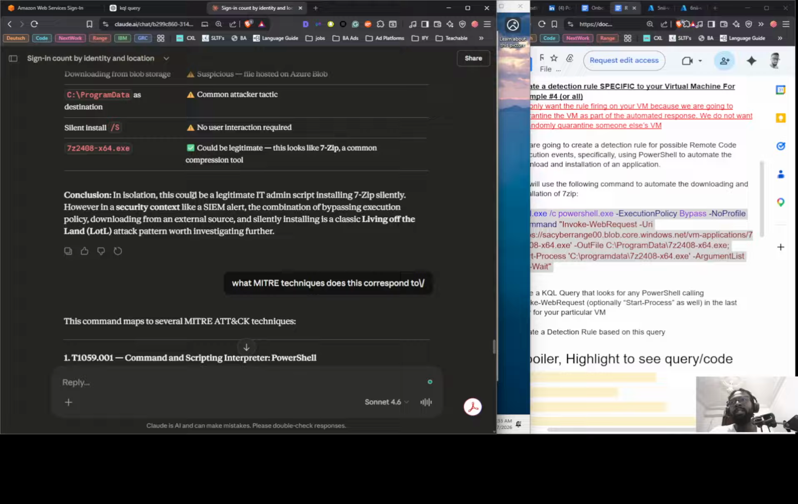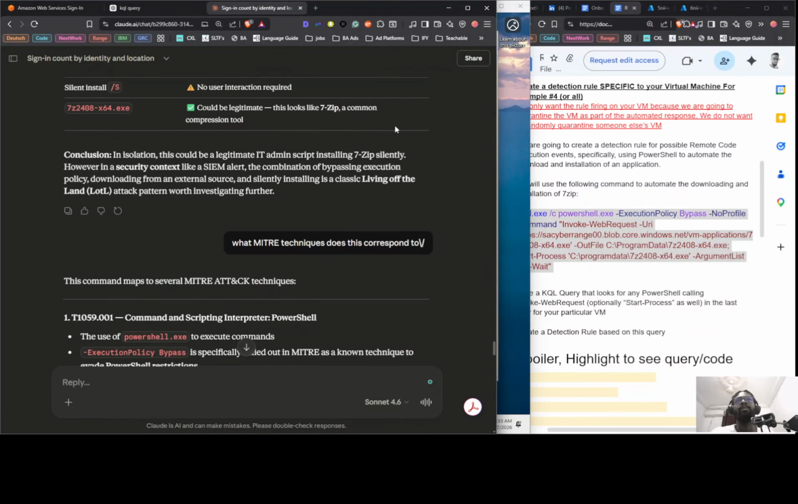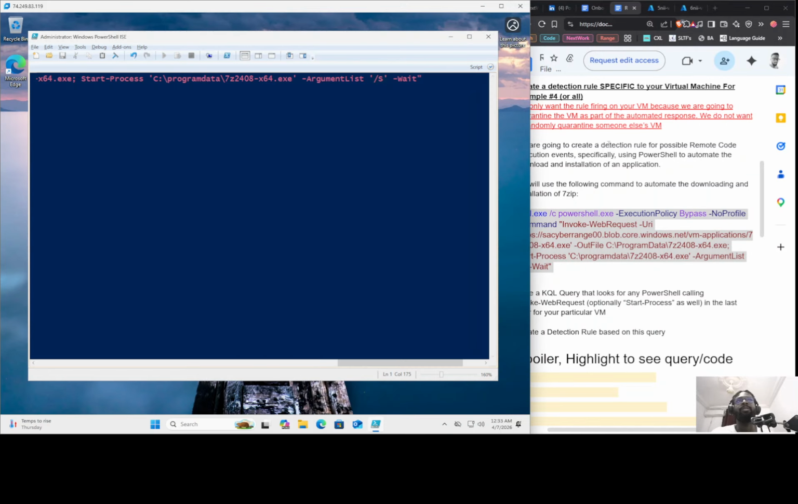It says in conclusion, in isolation, this could be a legitimate IT admin script installing 7-zip silently. However, in a security context like a SIEM alert, the combination of bypass, downloading from an external source, and silent install is a classic living-off-the-land pattern attack. What is an investigation? Okay, cool. So for now we're done with Claude. We'll come back to Claude very soon.